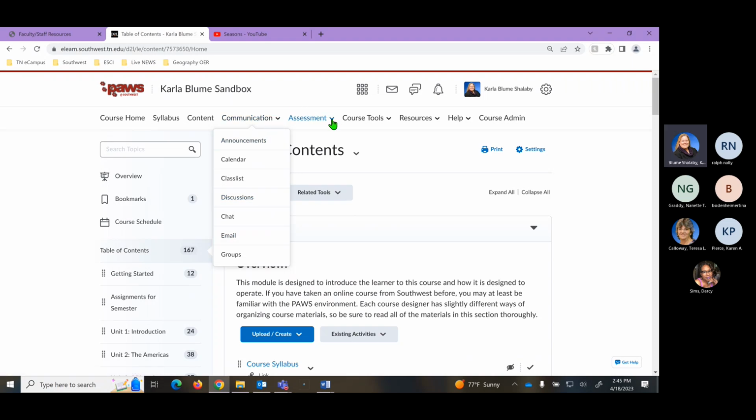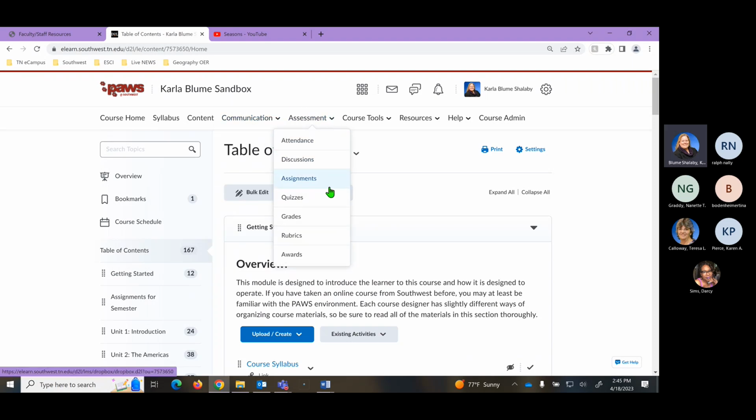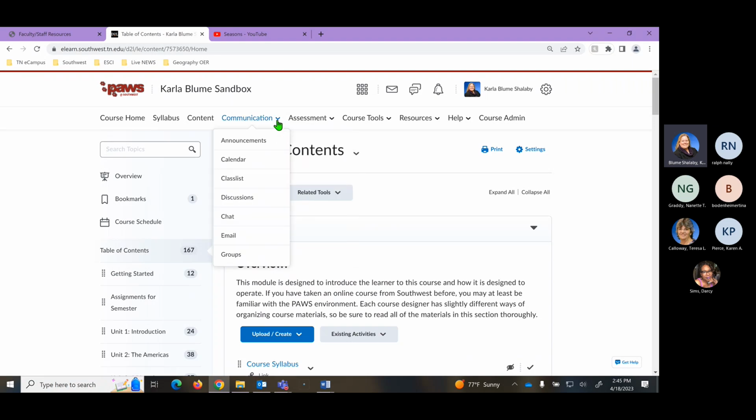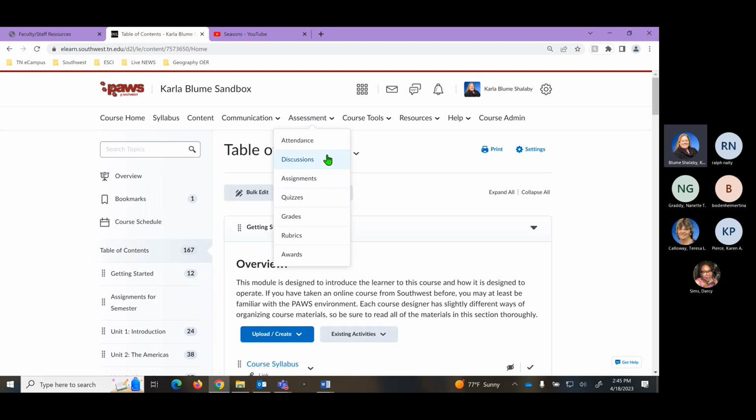Next, you have the assessments. The assessments are your gradable tools. You have attendance under assessment because some instructors give attendance and participation points or grades. You have your discussions, but hey, wait a minute, discussions wasn't communications. As you'll see when we go to the discussion tool, you have two types of discussions, your gradable discussions and your communication, which can be announcements or your coffee shop types of chats. You have your assignments, your quizzes, which is the quizzes and tests, and your grade book and so on.